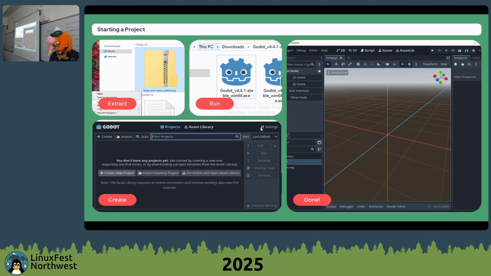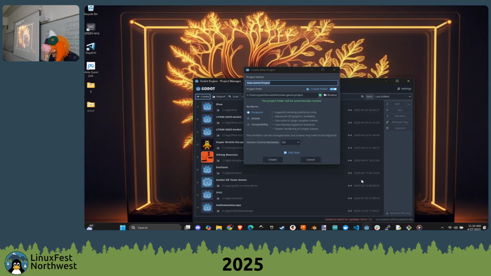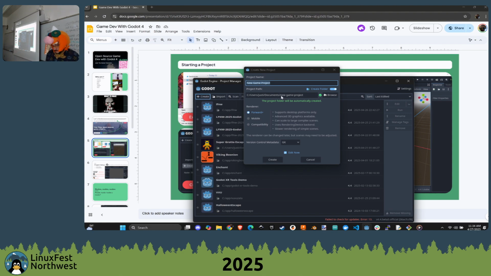Yeah, so these 3 steps are all you gotta do. Extract, double click, create new project, and you will be in Godot. So let's do that and then show you what we're working with. What should we name our project? Bokoblin Run.